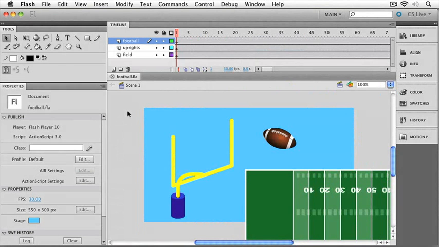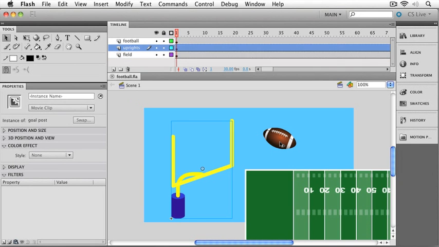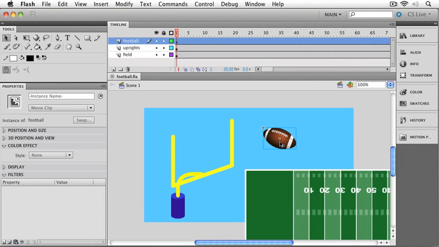As you can see for this chapter, I've already got the football FLA file open, and you should find yours in the Chapter 5 folder of our project files on your desktop. Once you've opened it up, you can see that we're going to be working on football. We've got a field. We've got some goalposts, and we've got a football that we can work with. So let's get things started by taking a look at the elements that we've got on our stage.